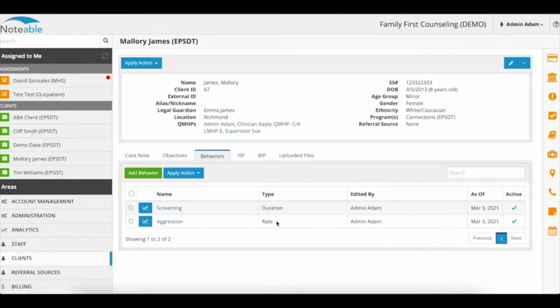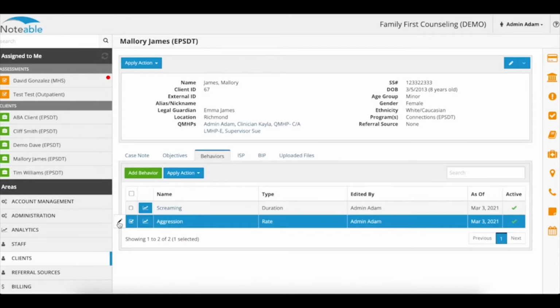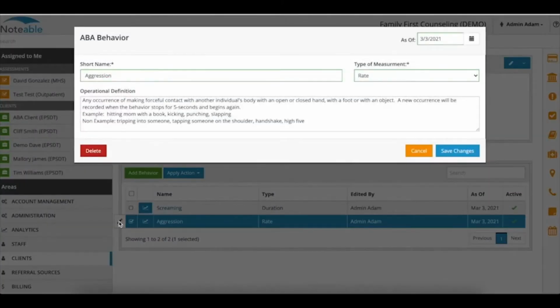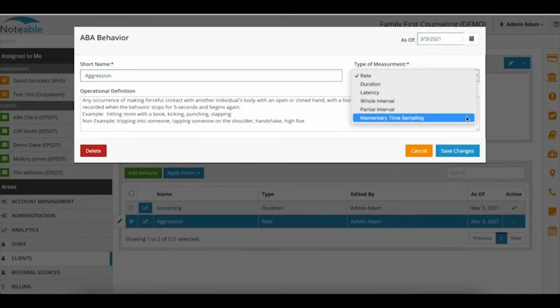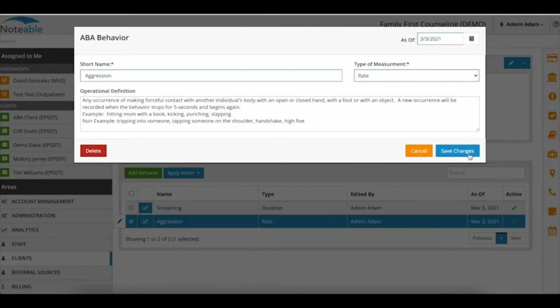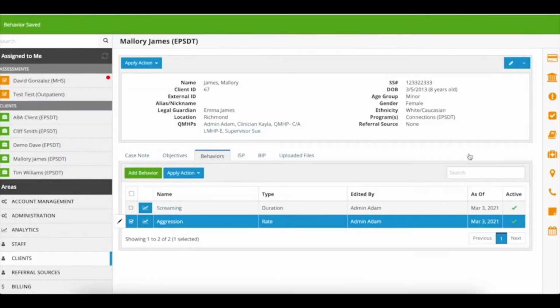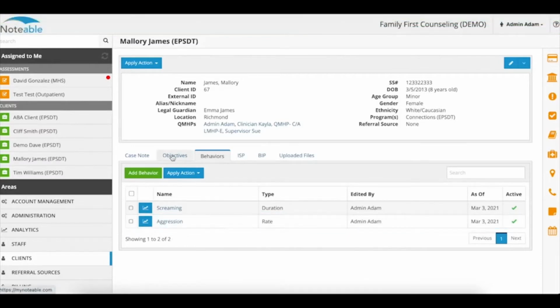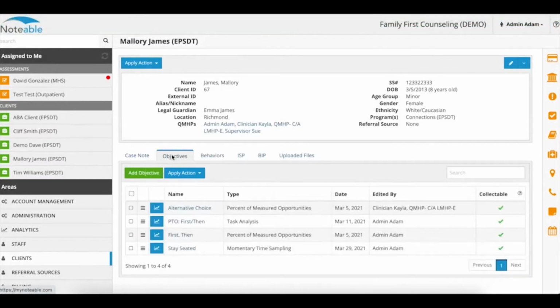For Mallory's behavior of aggression, I noticed the type of measure would be rate. If I select Edit, I can now adjust my short name for this behavior and operational definition. I can also take a look at all of my options for measurement type and select the one that would work best for collecting data on this specific behavior in session.